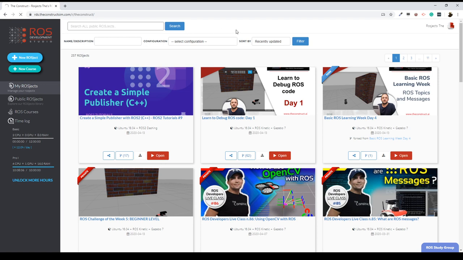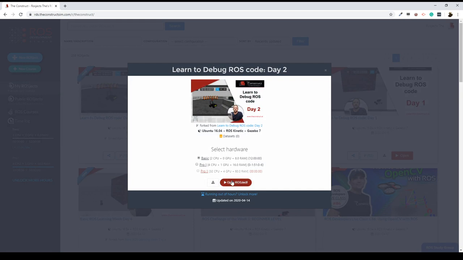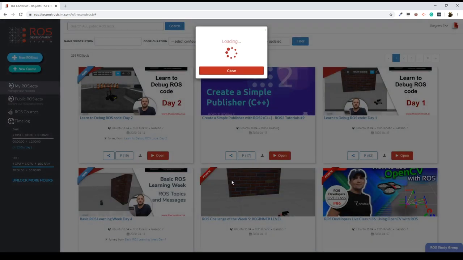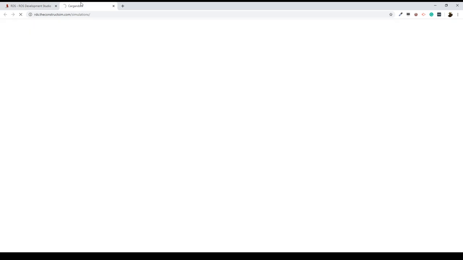So let me refresh this, I should have it somewhere here. And you are going to receive here this day 2 project. Then once you have this, all you have to do is click on the open button and open the project. This is going to open the project in your ROS Development Studio. I'm going to do this right now, and meanwhile my project loads, I want to remind you and encourage you, if you are not already there, to go to the ROS Development Studio. When it loads, I will show it to you.